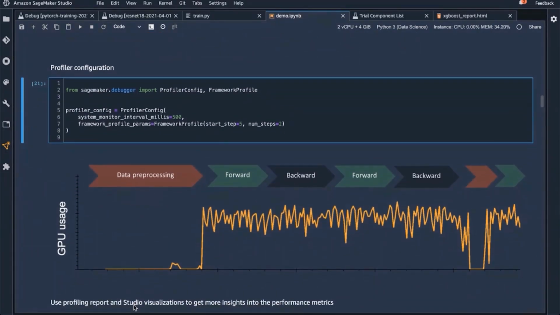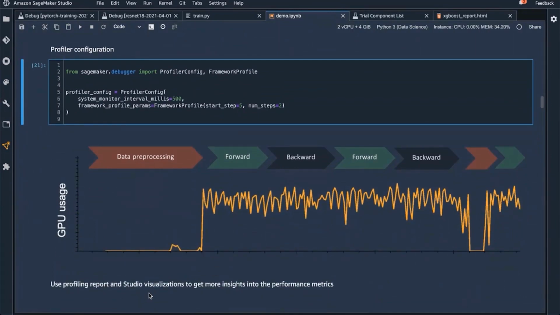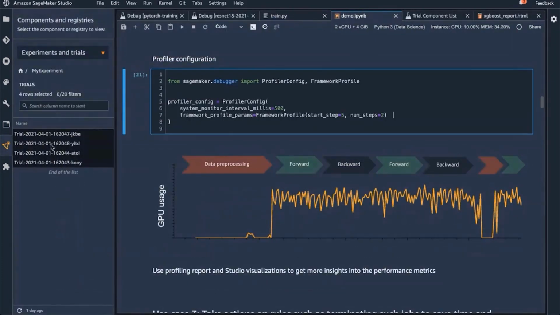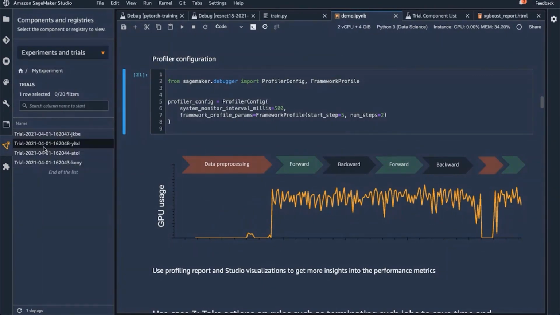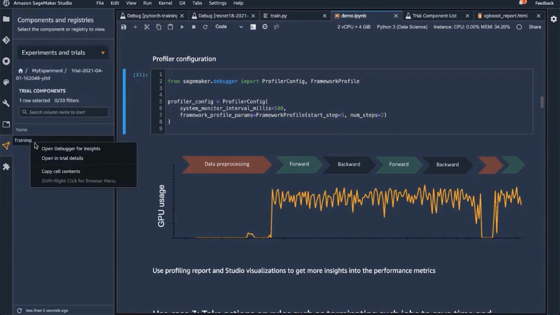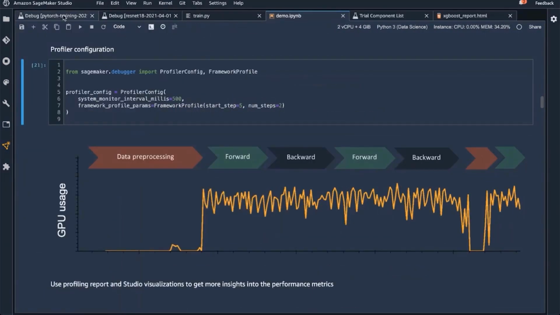Once the training is running, you can now use the Studio visualizations as well as the profiling report to get more insights. So let's take a look. In order to open the Studio visualizations, you have to go in the SageMaker experiment view, select your experiment, then select the training, and then in training you can click Open Debugger for Insights.